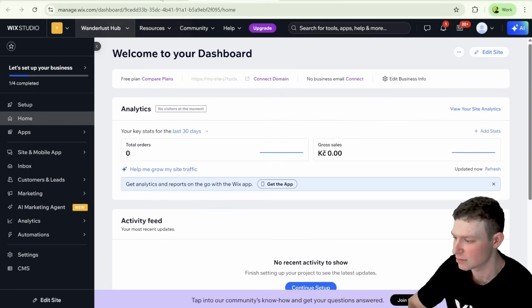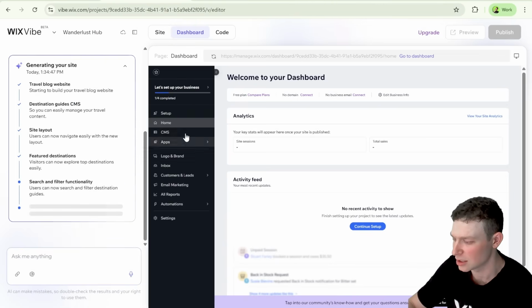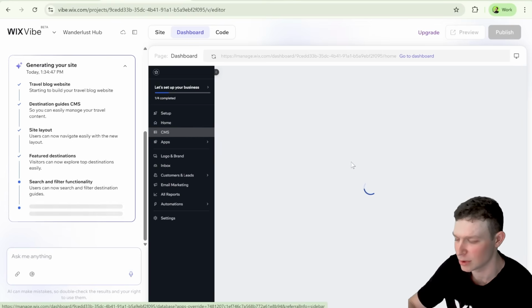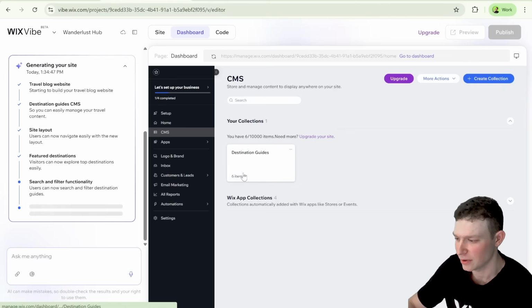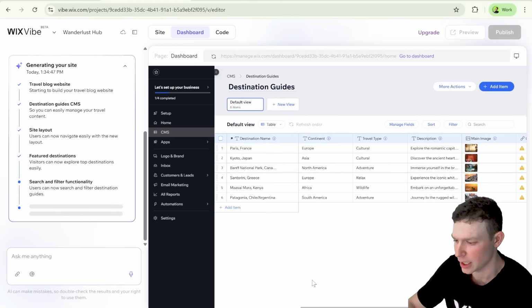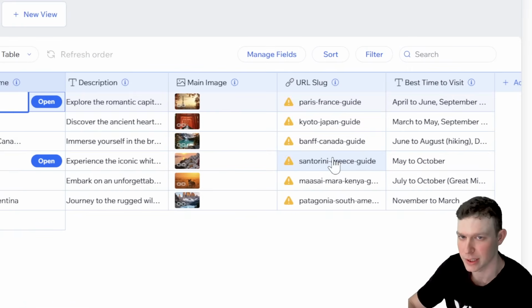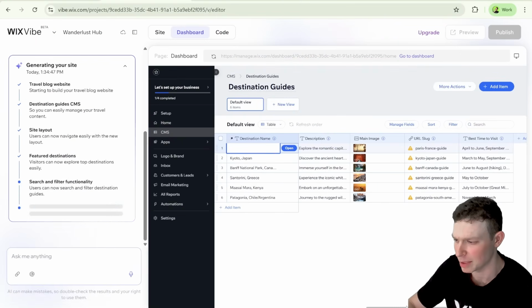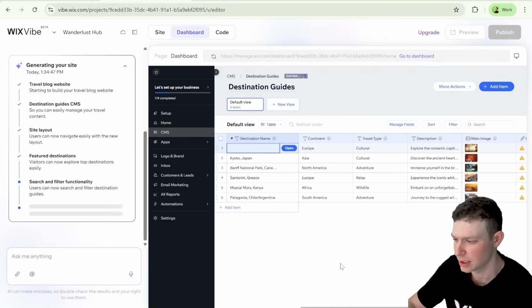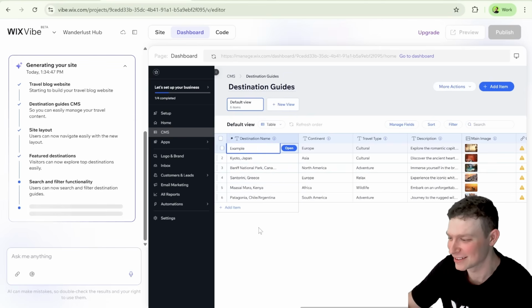Awesome. That's pretty much what I would expect. Let's just continue peeking around here. So if we go into CMS, let's see what it created already in the CMS. Okay, so it created destination guides, and it has pre-populated it with some mock data. The URL slug here, that's interesting. I wonder what this URL slug is for, and if it plans on making these dynamic pages, and if it can make these into dynamic pages. Whoops, I got rid of one destination name here by accident. Just put that back in.